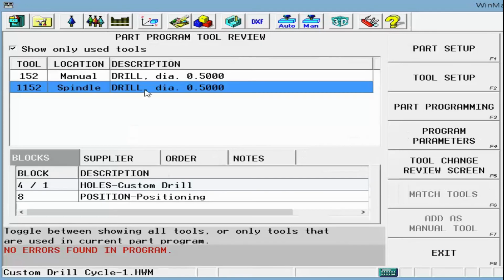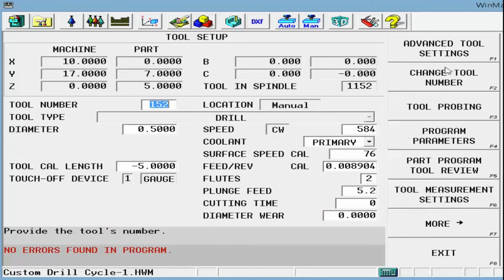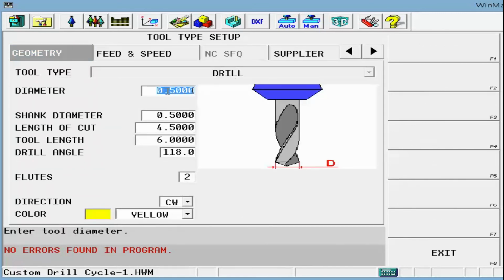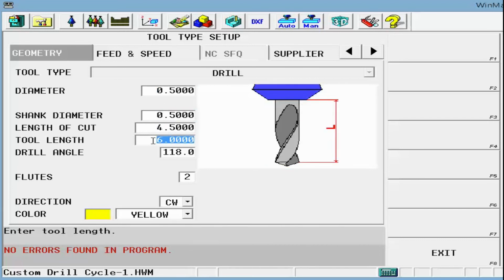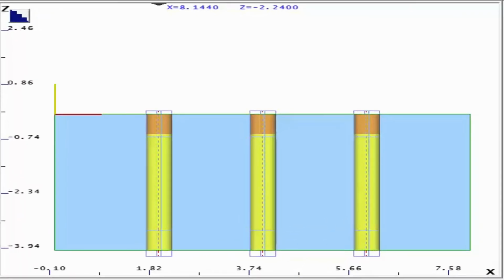Okay, our next tool is our 1/2-inch long drill. Again, this is a 1/2 inch diameter, 1/2 inch shank. We're going to have 4.5 inches worth of cut, and there'll be 6 inches sticking outside of the collet. Now let's go ahead and run our program.